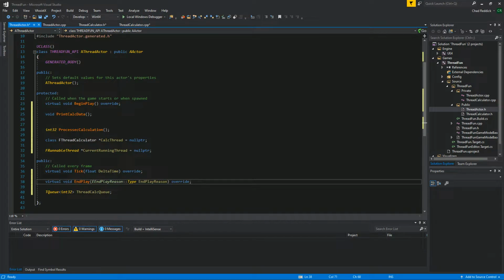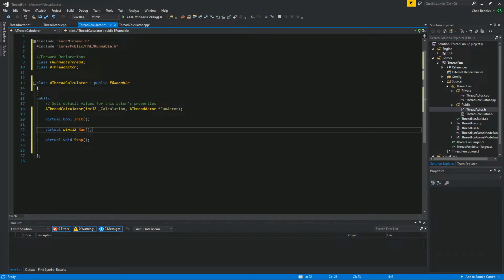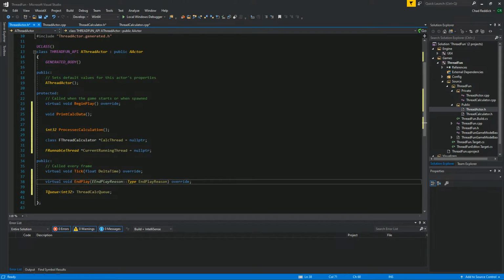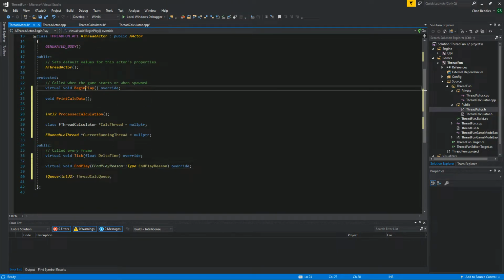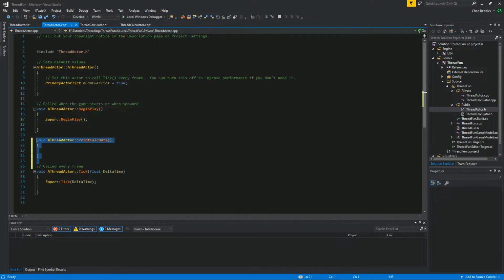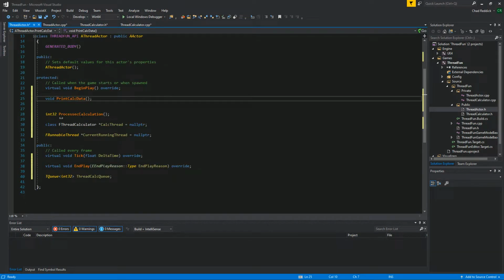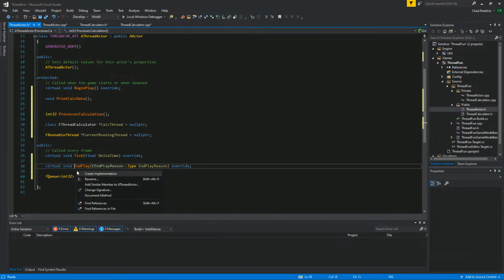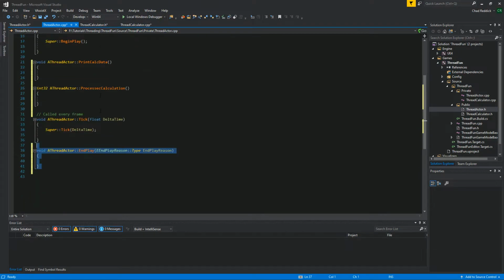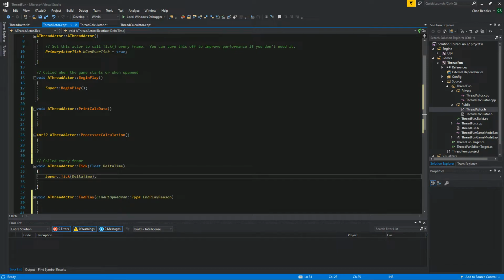Cool, so the next bit is to apply this logic here. Let's make sure we got our constructor set. Yes, we do. Let's implement these methods. Create implementation, and process calculation implementation, and then let's implement our end play. And there we go, all of our methods are here. Now let's go ahead and go to print calculations.